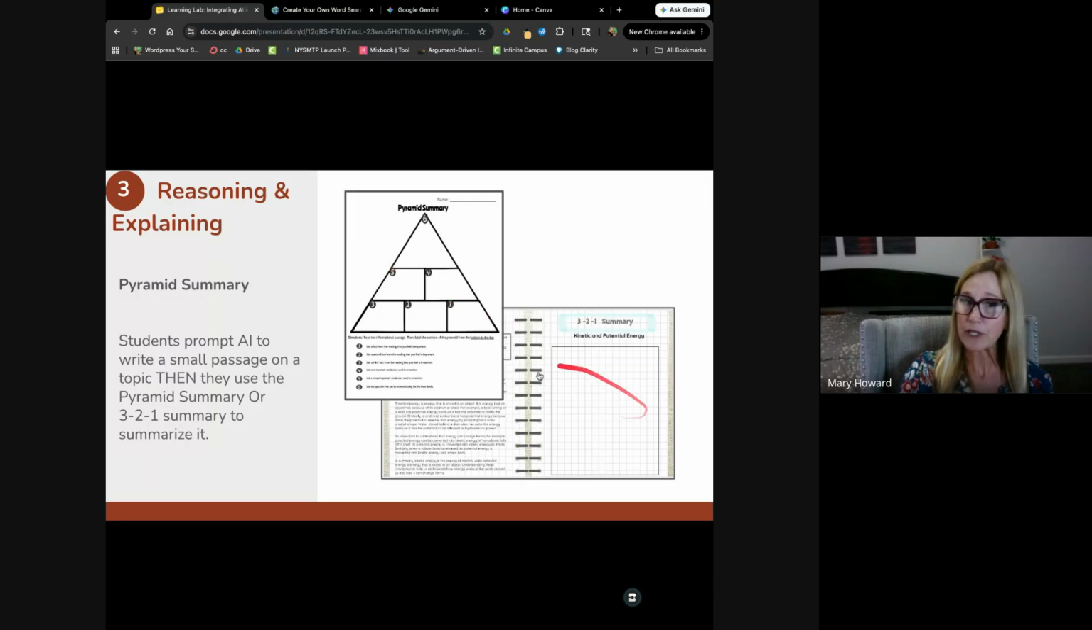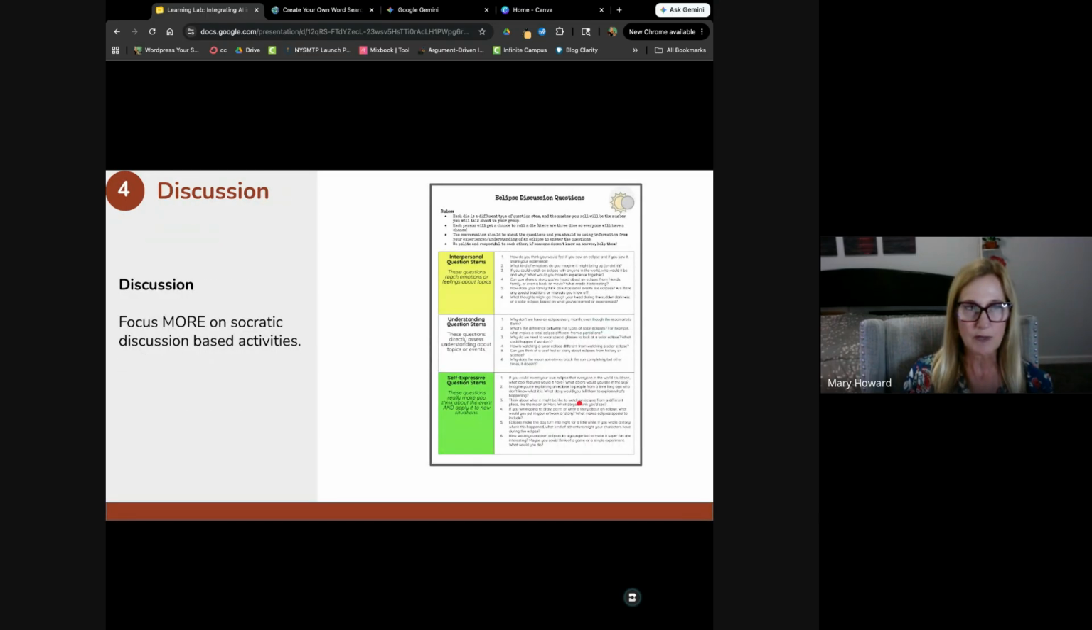And then for years, I've used these 3-2-1 summaries. And all this is, students read a passage. So it could be an AI-written passage. It could be something that you provide to them. And they have to write their own 3 facts from the passage, 2 questions that they still have about the passage, and then 1 opinion. And they have to write that in a paragraph summary. So I find that those are 2 good ways to get students to respond to things that they're reading.